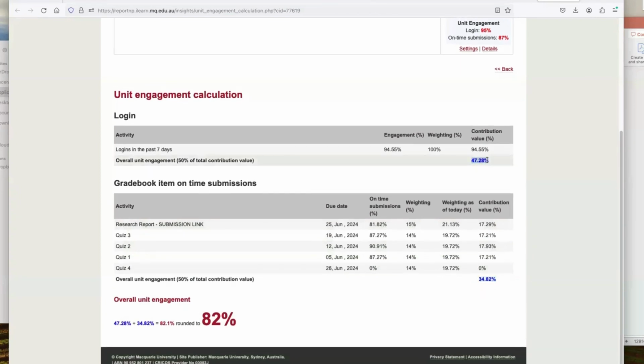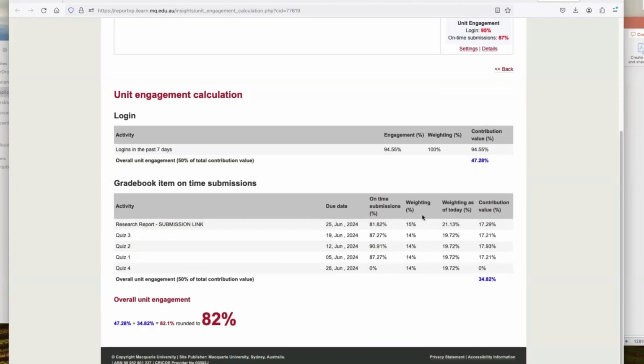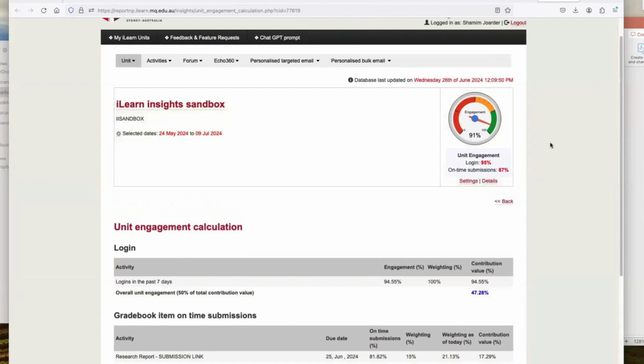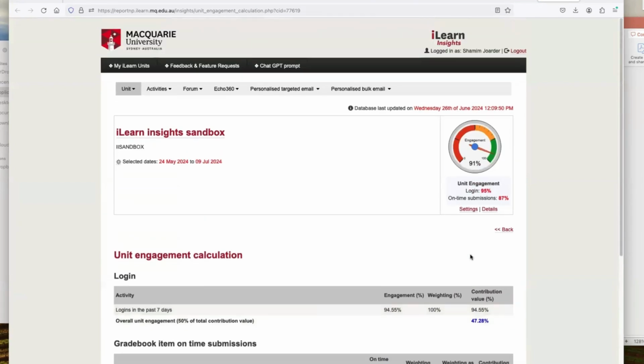So as you can see, 47.28 plus 34.82 is actually 82.1, rounded up to 82. So this is not 100%, it didn't come out correct. I will have a look at why, but this should show over here as well. The one thing I can only think of is this is my test environment, so all the latest data doesn't come across over here. But this will give you your calculation part.